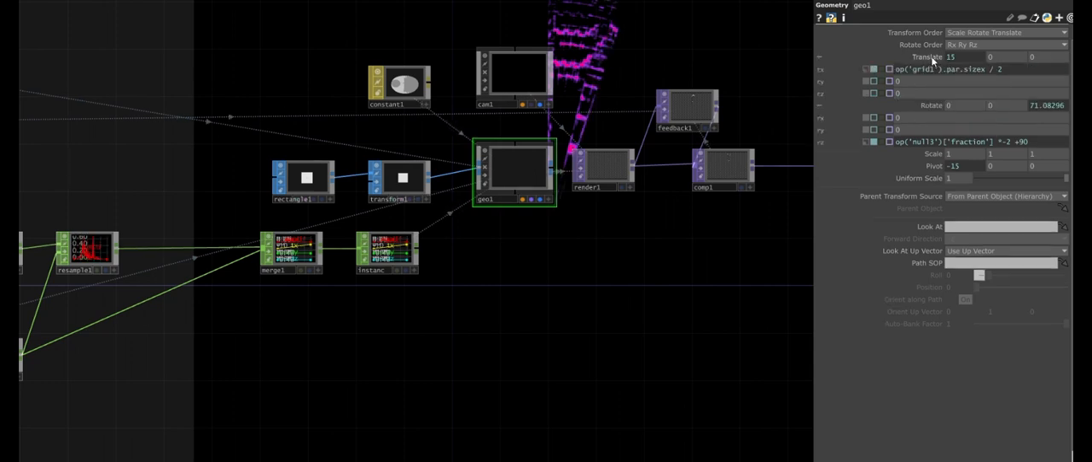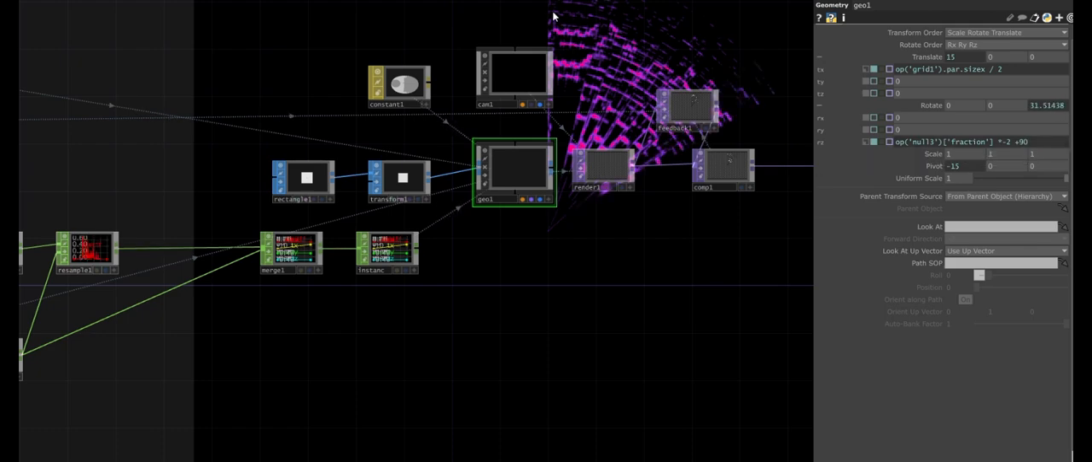And here, translate and rotation minus 2 plus 90. This is because I want it to start at 12, like a clock, and go clockwise.